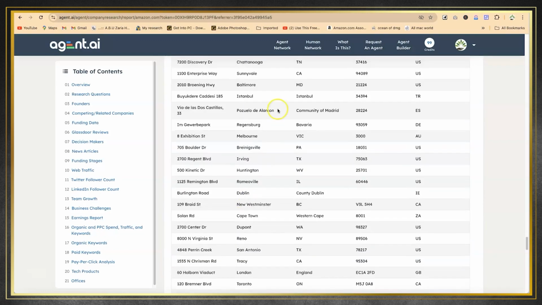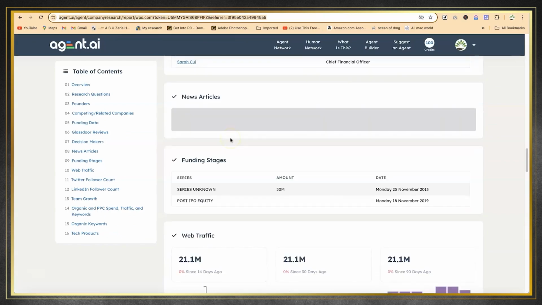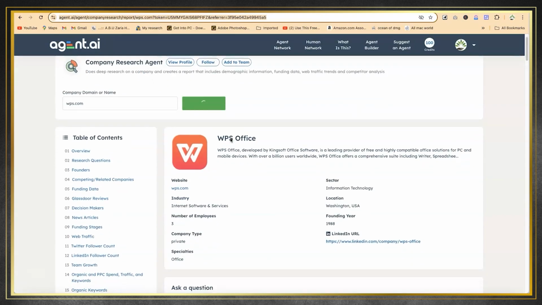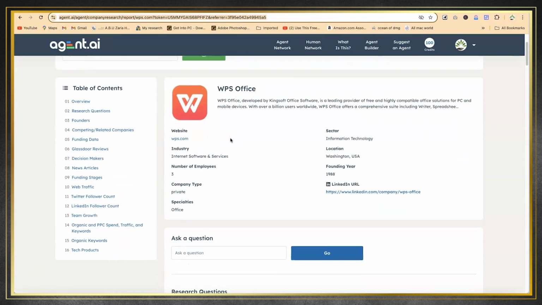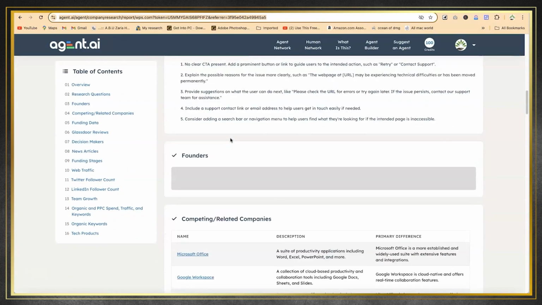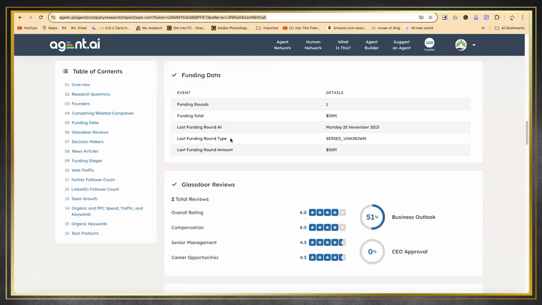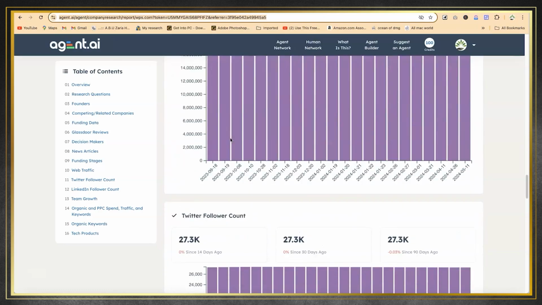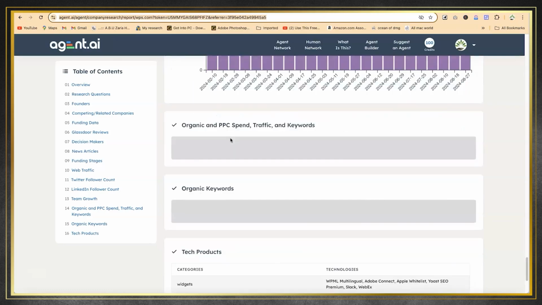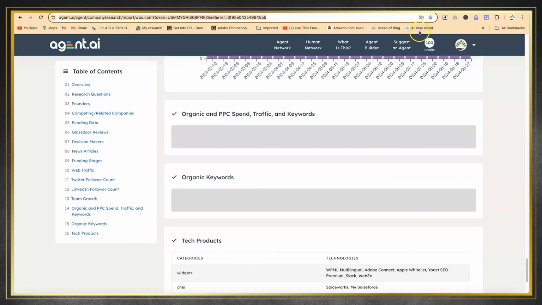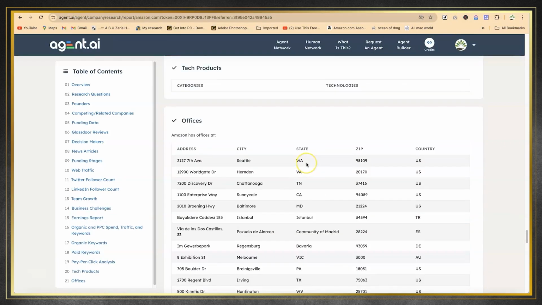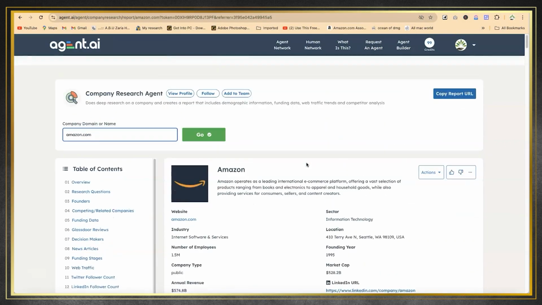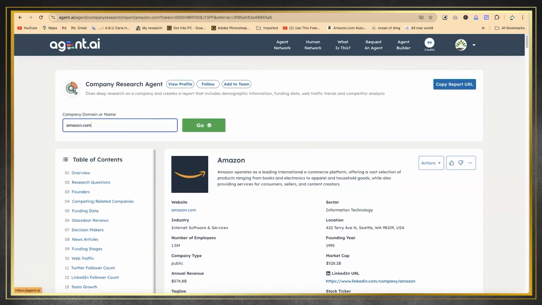I've done a similar search for WPS, and look at what it has fetched for us. This is WPS, one of the companies I work with as an affiliate. Take a look at what it fetched. Also, so much information about WPS, the funding data, as well as the decision makers and so on, web traffic, and all that detail. It picked out most of those details, and you can try it also on your own company if you want to try it, right? So this is very wonderful, and I think it's something that comes in handy when you are dealing with different things. So let's go back and try one more thing about Agent AI.